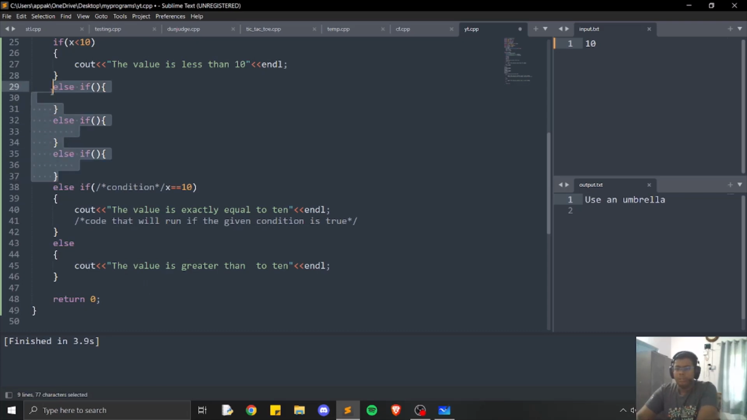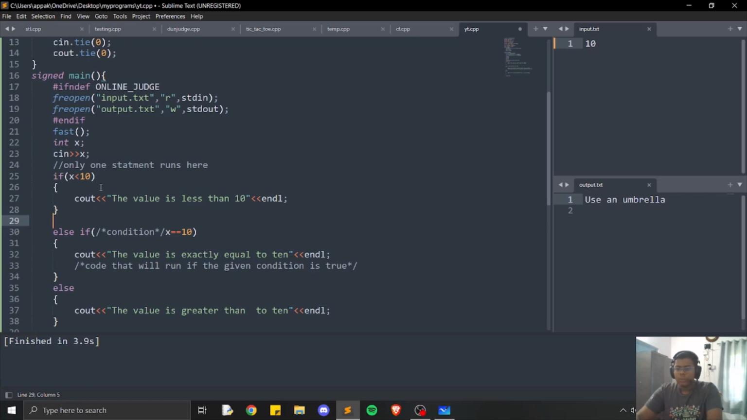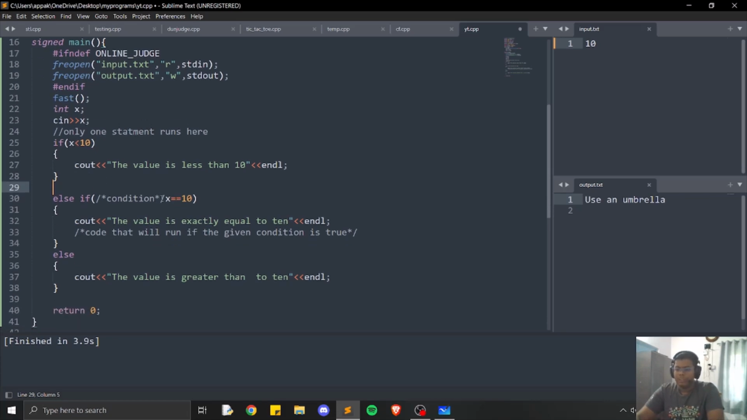So now let us see the output. When x is equal to 10, so basically 10 is equal to 10, then only this piece of code will run and this will get skipped. So let us print the output. So here we can see the value is exactly equal to 10.